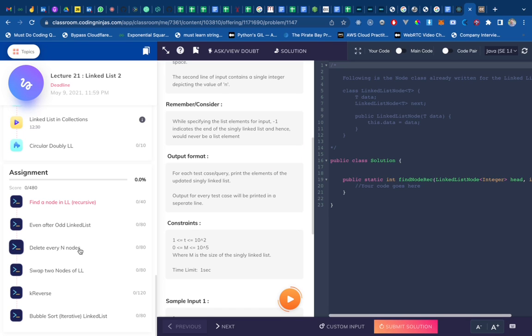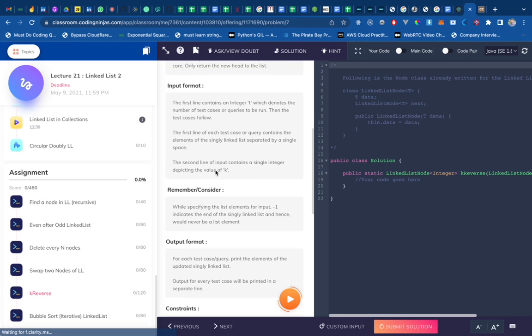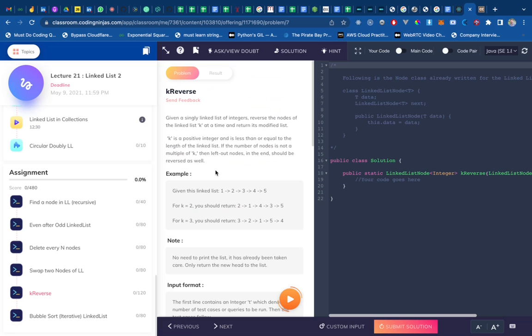These are some good questions, right? Delete every end nodes. Then there is something called k reverse. So what is k reverse? Given a singly linked list of integers, reverse the nodes of the linked list k at a time and return its modified list. We'll do this question, I guess it's a 120 marks question.